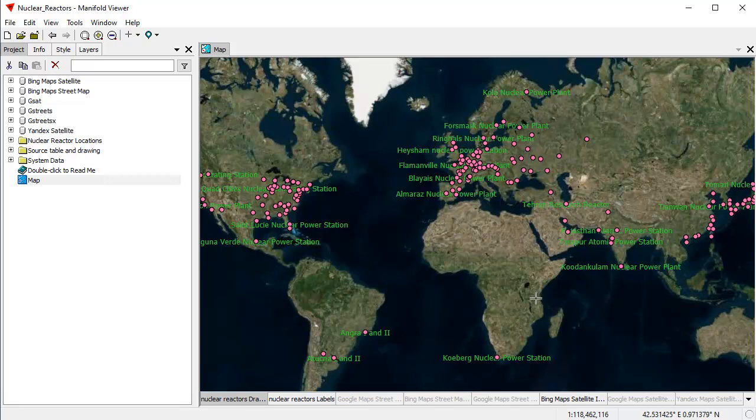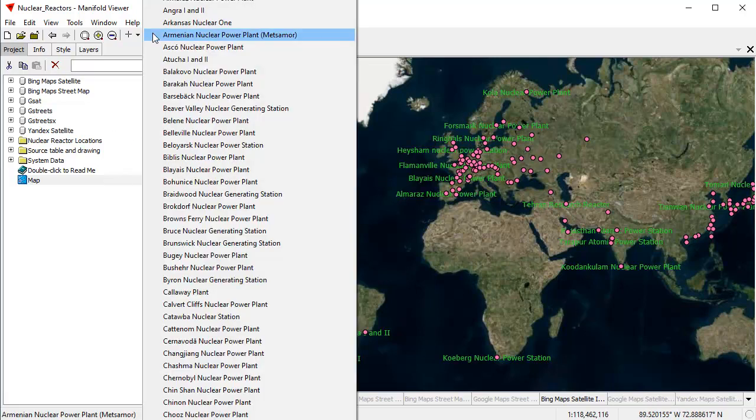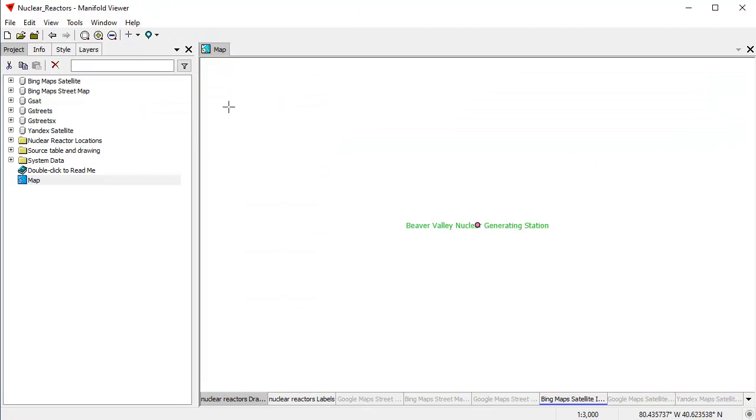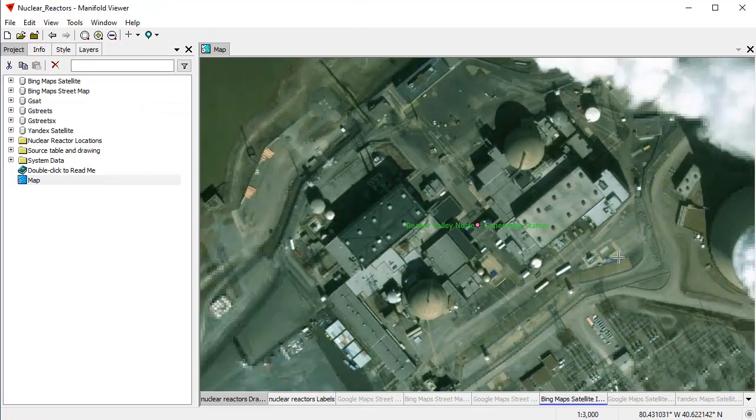And what we can do is, why do we have different image server layers? Because some of them provide better detail than others. So, for example, let's take a look at some of these sites. Let's look at the Beaver Valley Nuclear Generating Station. That's in Pennsylvania. And this is all the nuclear reactors in the world that are currently operational. And you can see that's what it looks like in Bing.